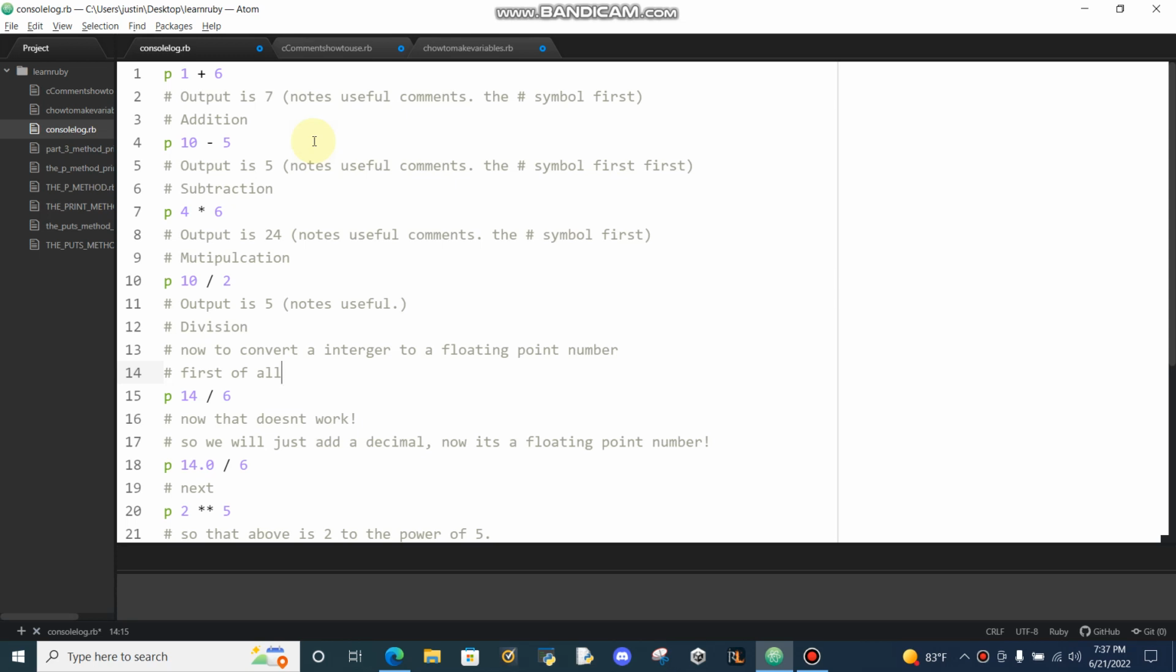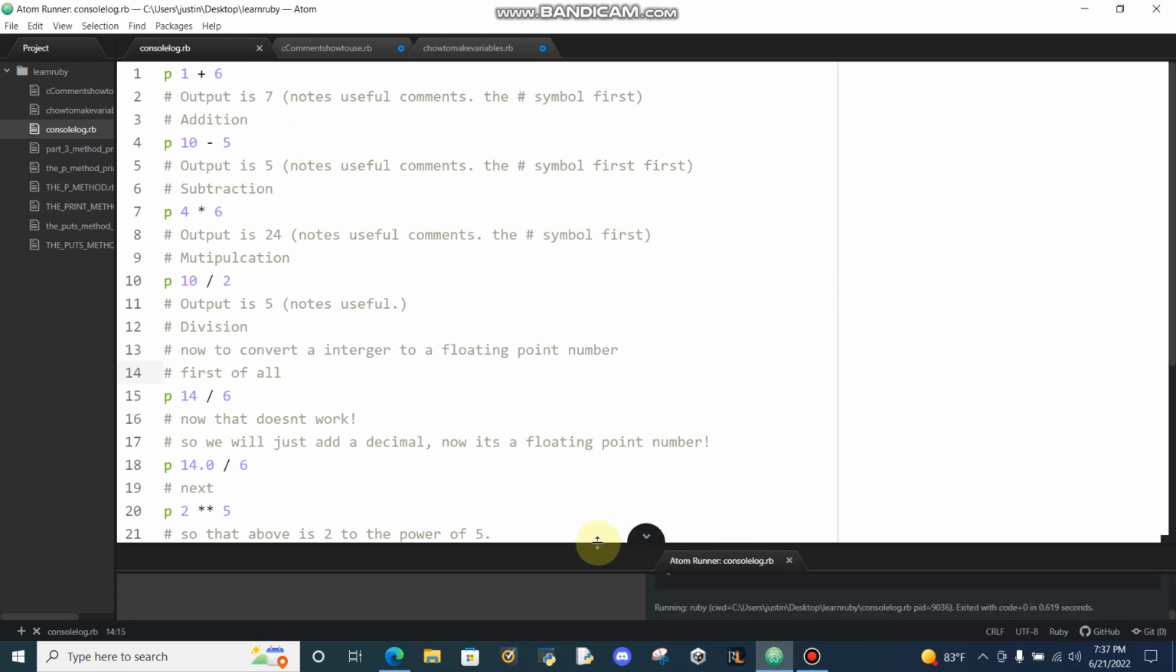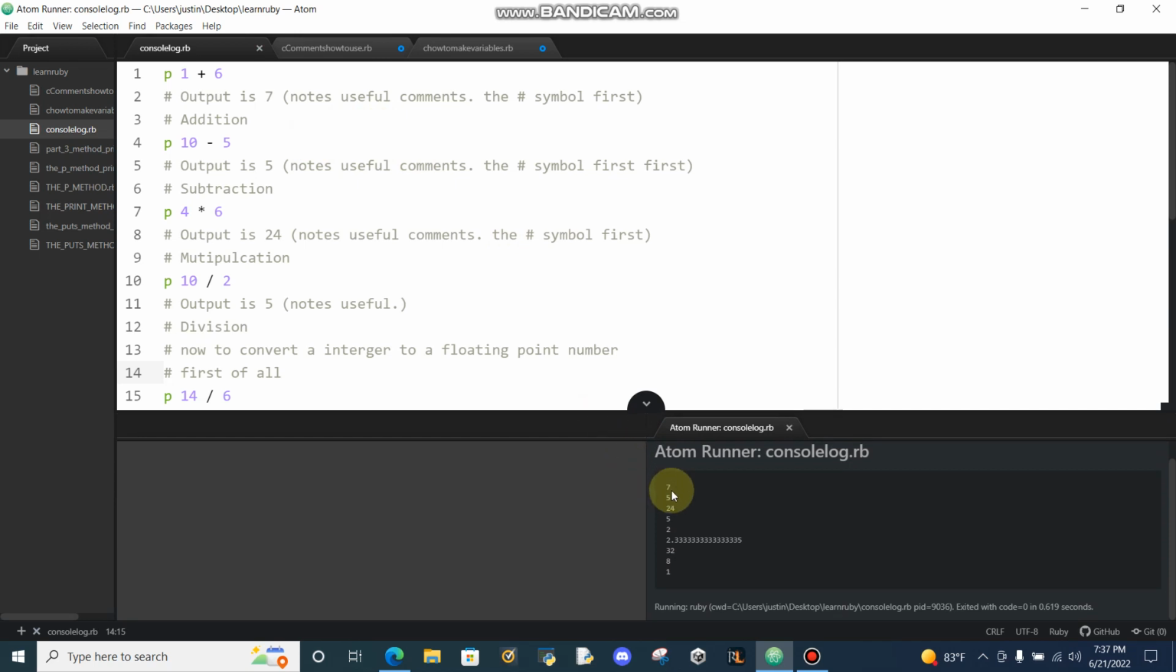But what I was talking about, the output log, is with the Atom Runner, you just hit Alt R and make sure you can see it. And I get a bunch of things printed because of the P, because it's a print command. Okay, so as you can see right here is the console log. Now I have comments here. I will be doing that next, and then I will be doing variables and the basics.